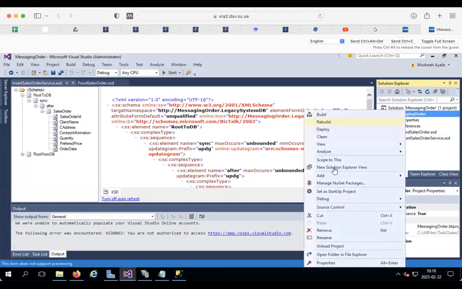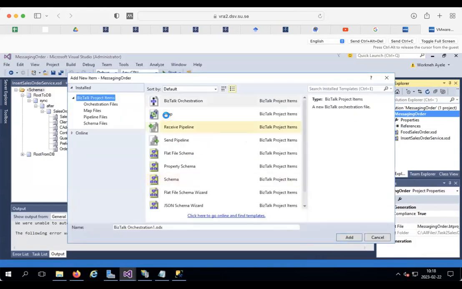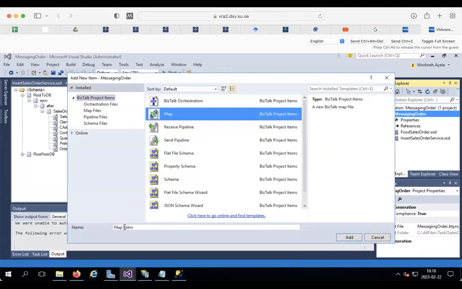So the next task is for you to create the map. Right click, add item, map. I will name the map, map sales order to database, to DB. Simple and more expressive.